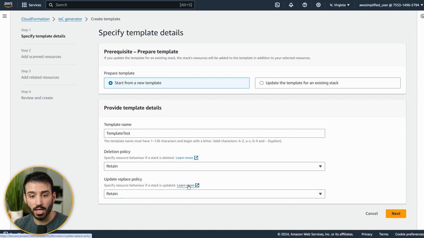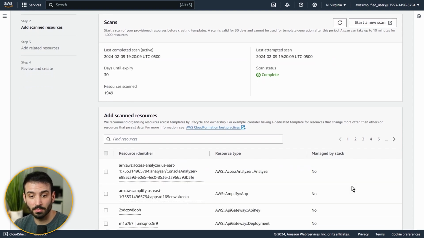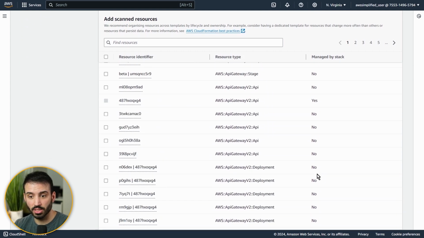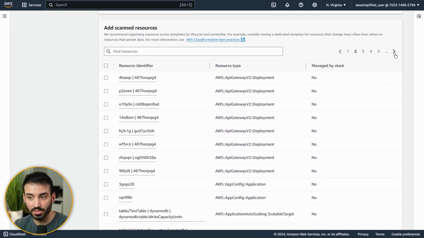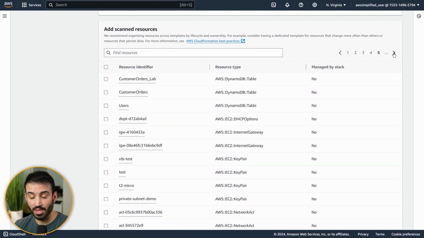Okay, so when you're done, we're going to leave this as template test and retain for both. We're going to go to the bottom right now to click on next. And okay, so this is the interesting part. We get to now add the scanned resources to our template file. And this list, as you can see here, is a pretty long list if I scroll down, and it's alphabetical. It's got many different pages of resources that you can select from.